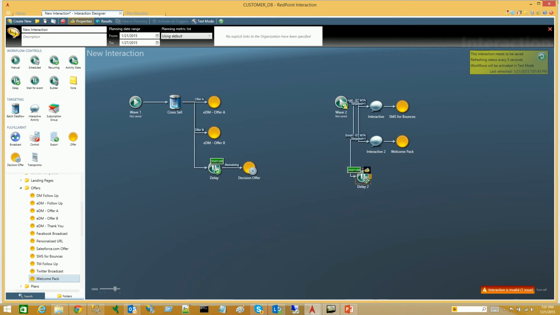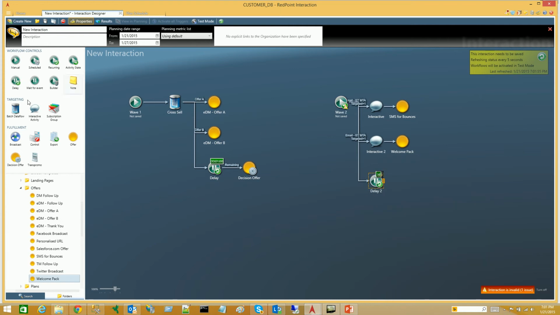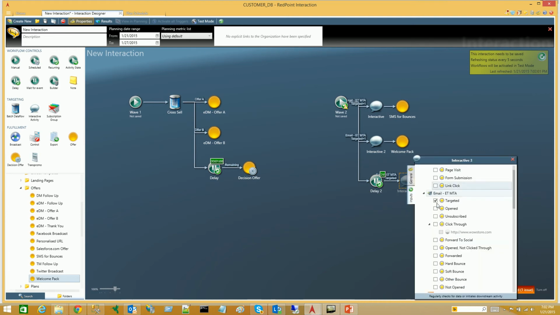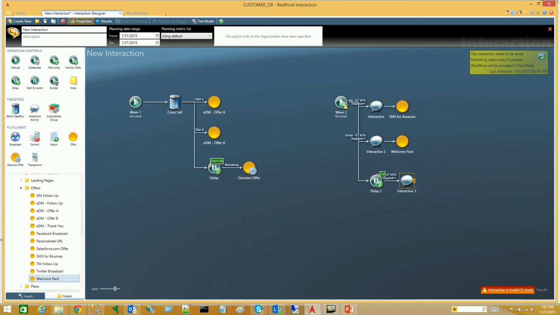So in this case, I will wait for 2 days until all the emails have been sent out. And then follow up to those customers who did not open their emails. And what I may do here, from a cross-channel perspective, is actually follow up via direct mail. So here we have a cross-channel, mostly email channel, multi-level campaign.